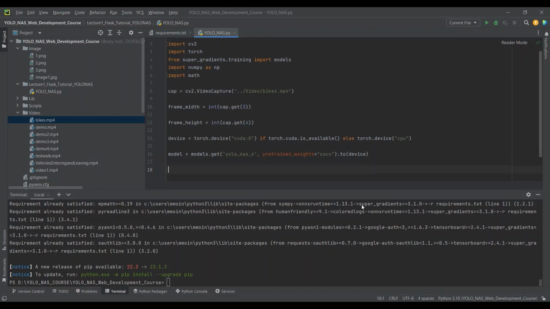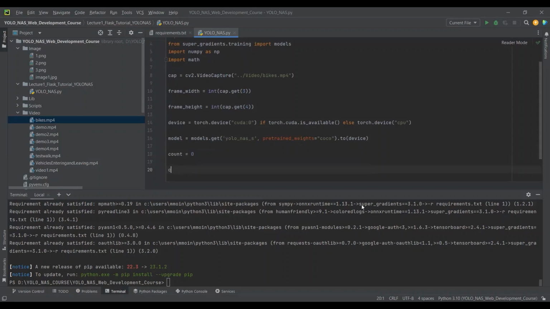So here I will just initialize the count so I can do the frame count. The YOLO-NAS pre-trained model has been trained on the COCO dataset. The COCO dataset consists of 80 different classes. So I will just write the class names over here. I will copy those class names and add them here.